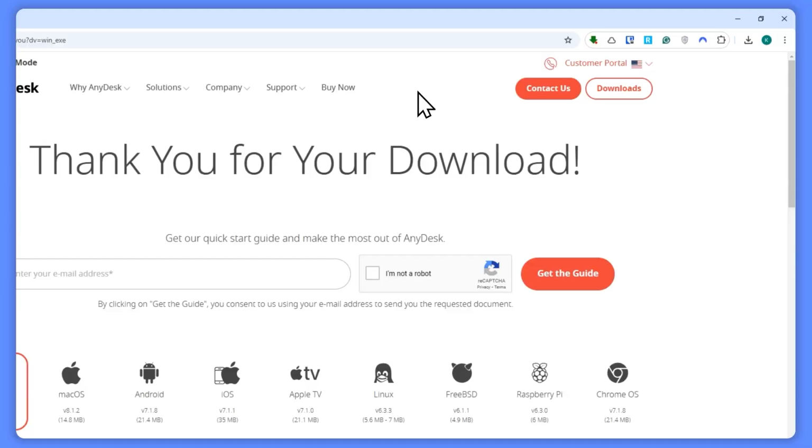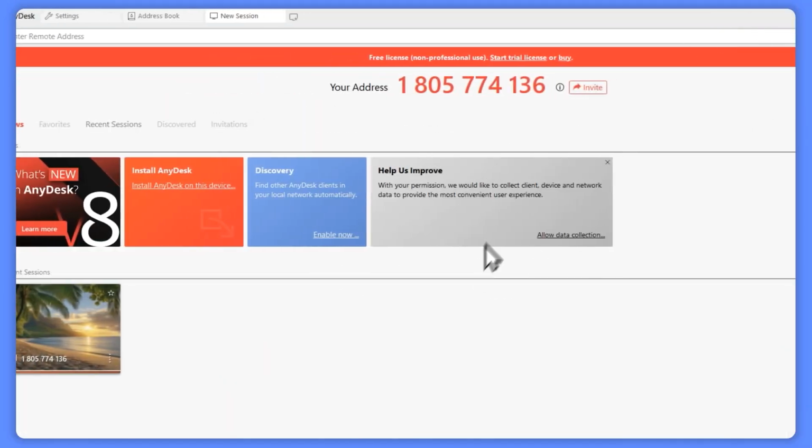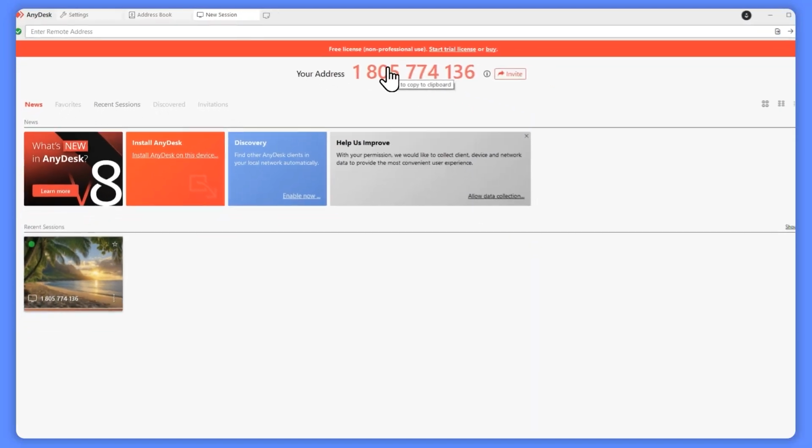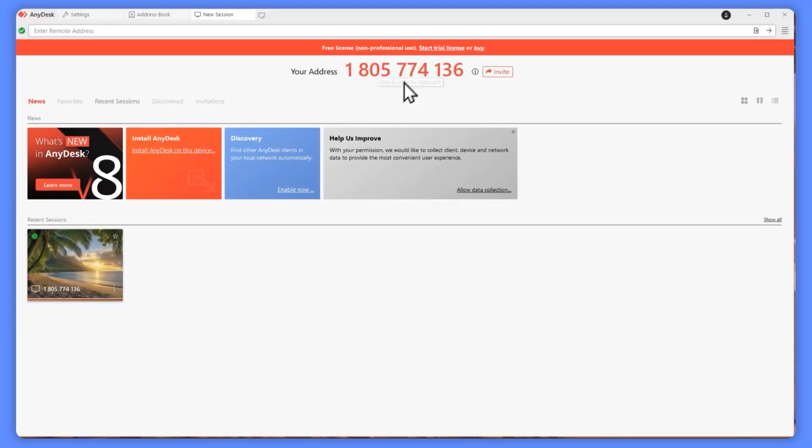So now that you have the AnyDesk app, you can open that app just like this one right here. And from here, you'd be able to see the address right here. This is your unique address. This is what you would need to share with other people in order for them to request access into your device.